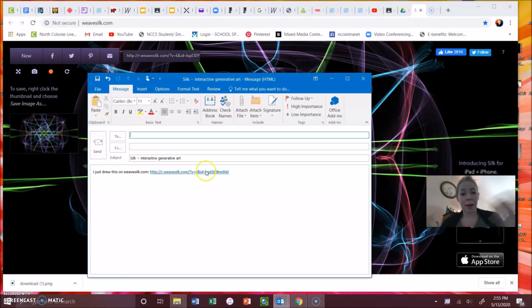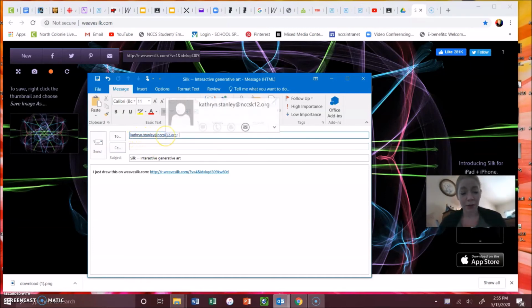And now it's going to pop up your email, whatever email you have. So I have my school email listed on here. You will have whatever email you have popped up. It'll pop right up, and you can say who you want to send it to. You can put your own email address, send it to yourself. Or if you're trying to submit it to me for your classwork, you can submit it to my email address. So I have two. I'll have both in the description box, but I'm going to send it to my own email address, catherine.stanley@nccsk12.org. See it popping right up there.